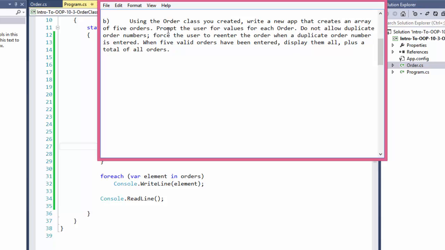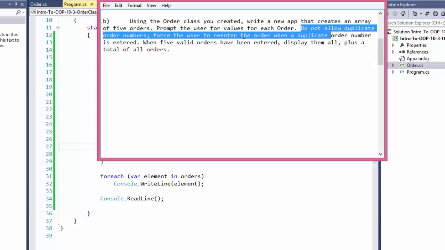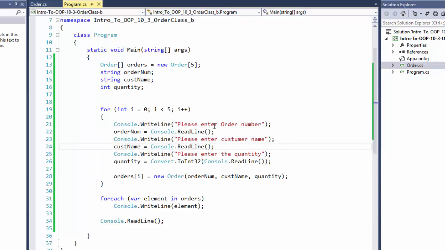Now we prompt the user for each order and do not allow duplicate order numbers. All right, so how do we go about that? All right, let's create a Boolean duplicate order. Yeah, let's just do that.